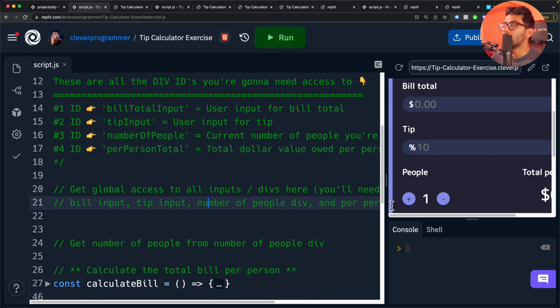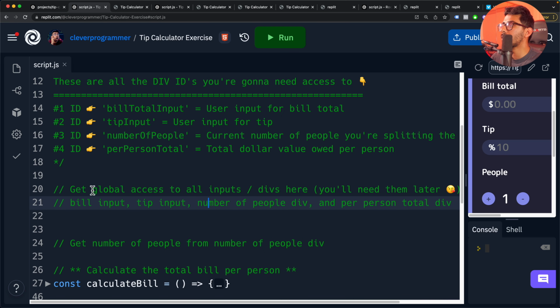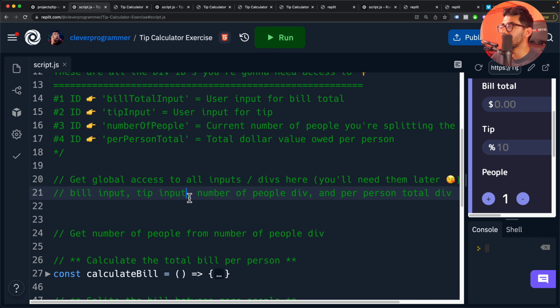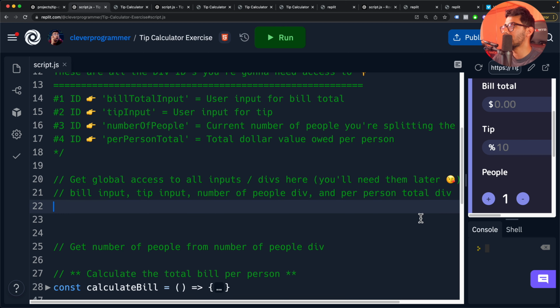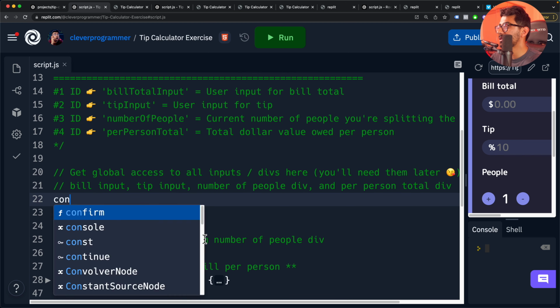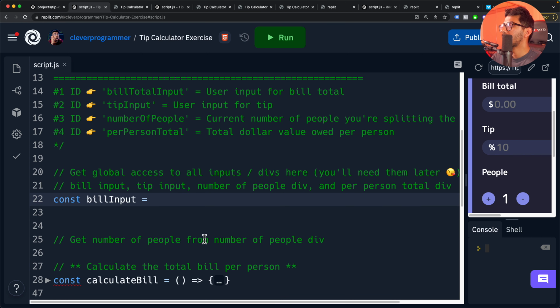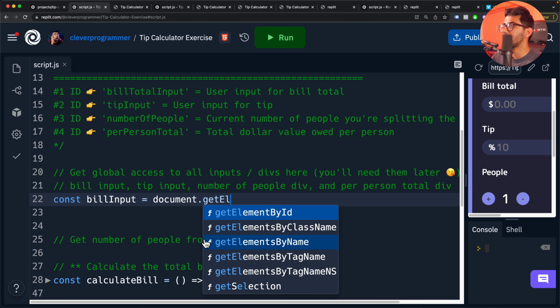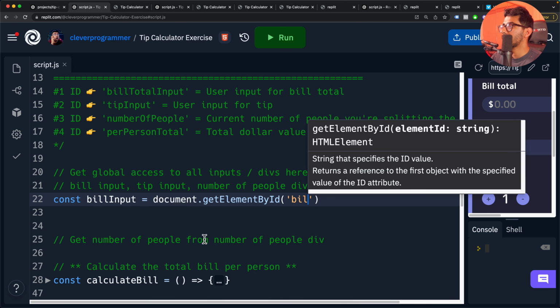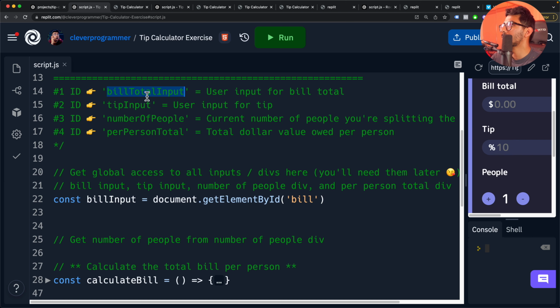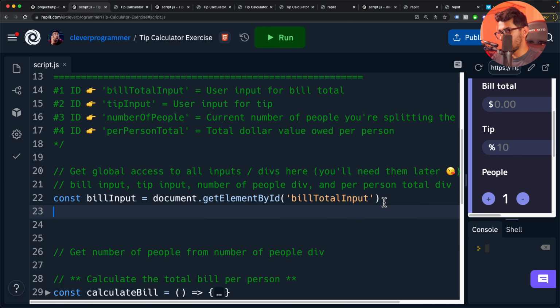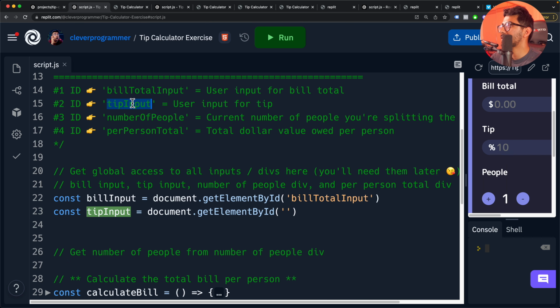The first thing is we're going to get access to all of our inputs and divs. Okay. So our bill input, tip input, number of people div, and per person total div. So let's get access to all of these now. So I'm basically going to say const billInput, and we're going to say document.getElementById, and we're going to say bill total input. And then we're going to get access to our tip input. So we're going to say document.getElementById, and I'm going to paste in tip input because these are the specific IDs I need.